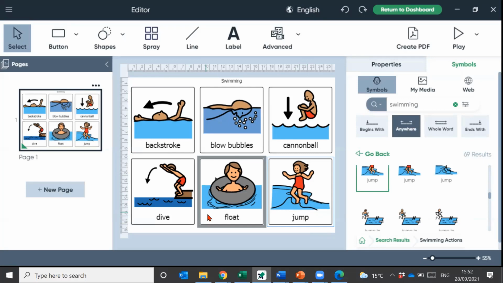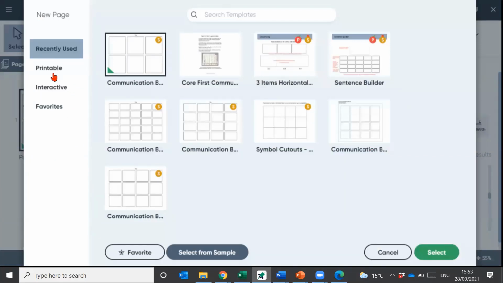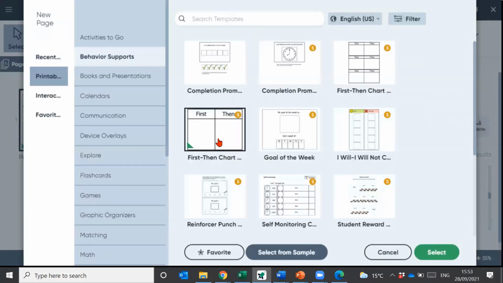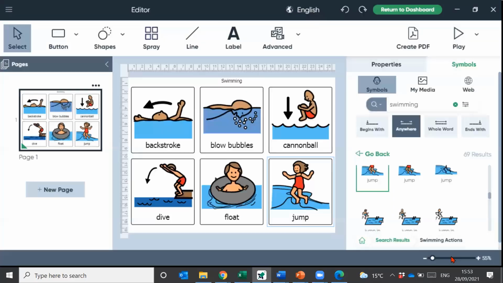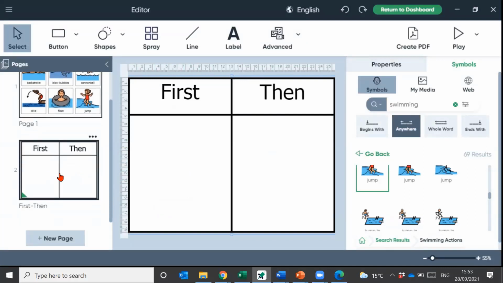So another thing that I want to do is I actually want to create a new page in here. And this time I can choose either I want to create a blank page, I can take another page from a template, so maybe I want to use a different template or something from an activity. I'm actually going to go for a template here, and this time I'm going to go to printable, and actually I want to create a behaviour support because our students really benefit from using this first as we're getting ready for swimming. So I'm going to create one that can go in here and that we can fill in. So just a way of using different templates all within the same activity that can help support your students.